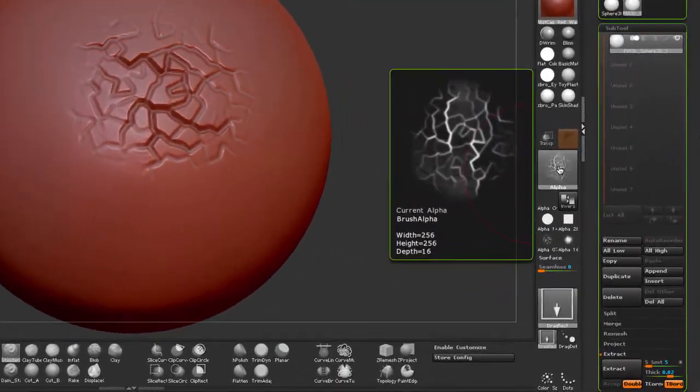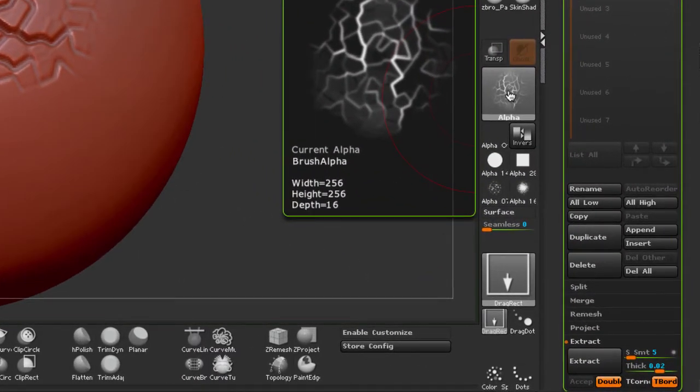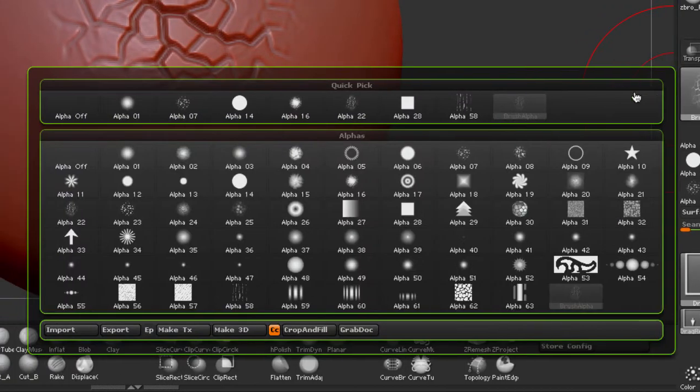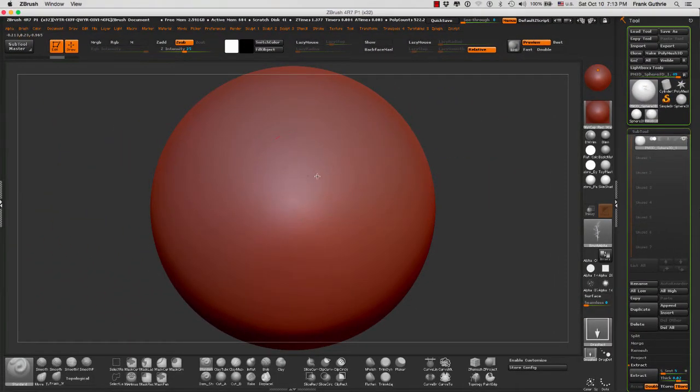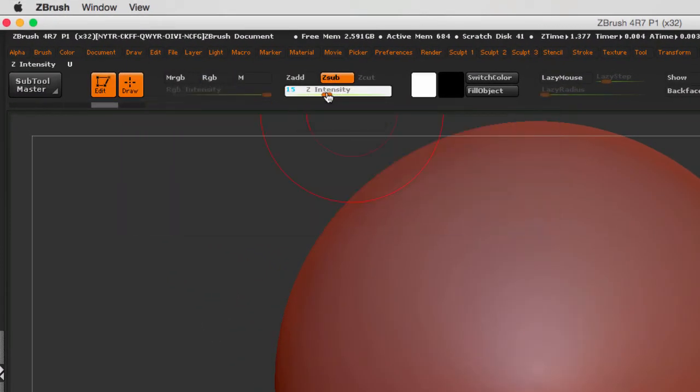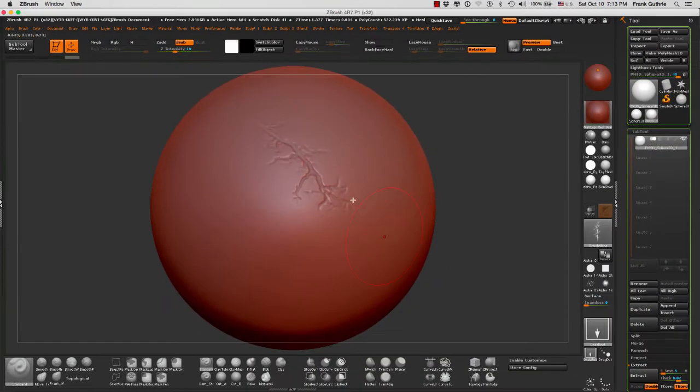Now I'm going to load that newly downloaded veins alpha from the download center of Pixologic. I'm going to go to alphas and go to import. And as you can see, now our alpha has been loaded. All right, so if I click and drag using the drag rectangle, this is what I get. The intensity of the alpha is controlled with the Z intensity. And if I want to go in the opposite direction, instead of pushing in, pulling out, I can either leave the brush the way it is and use the Alt key, or I can switch to Z add. And this is how we create detail using an alpha that we download.